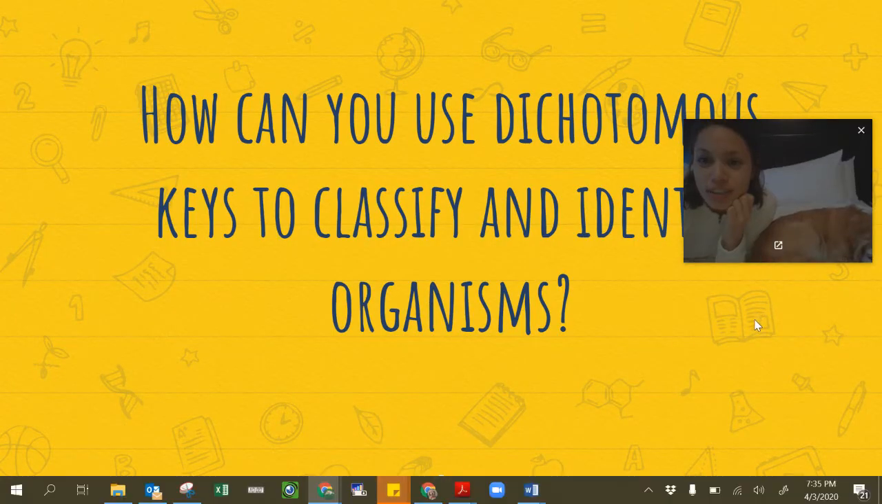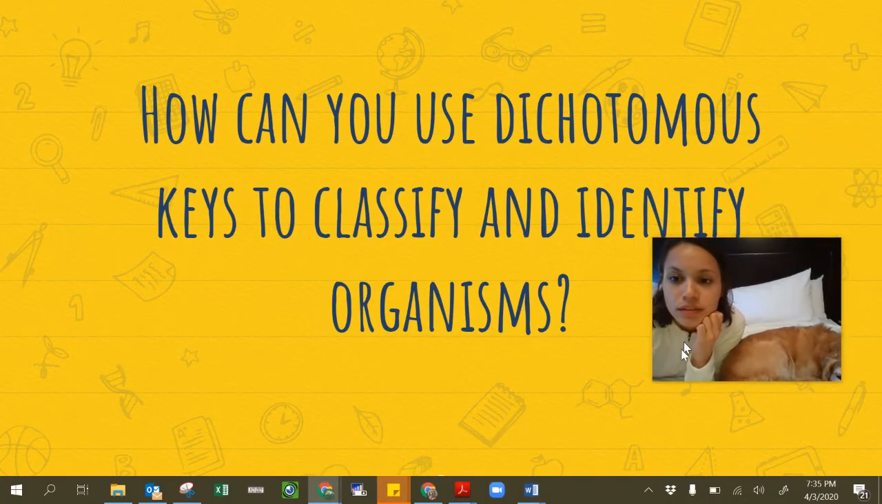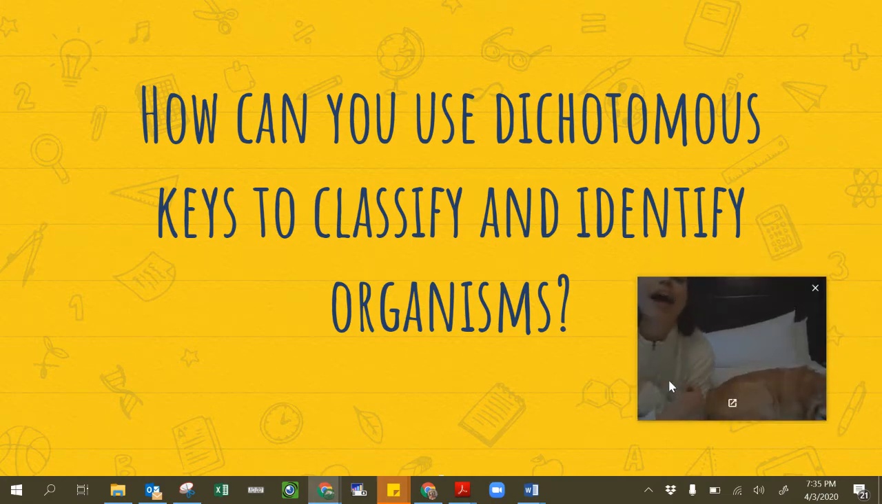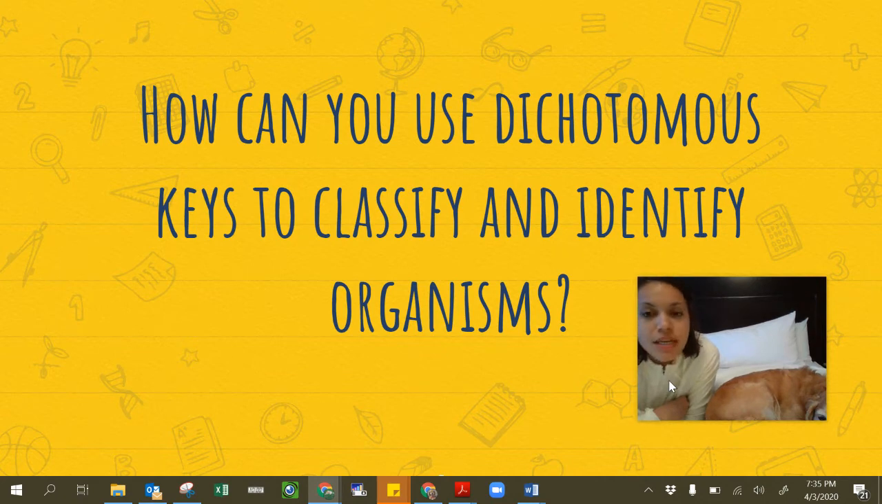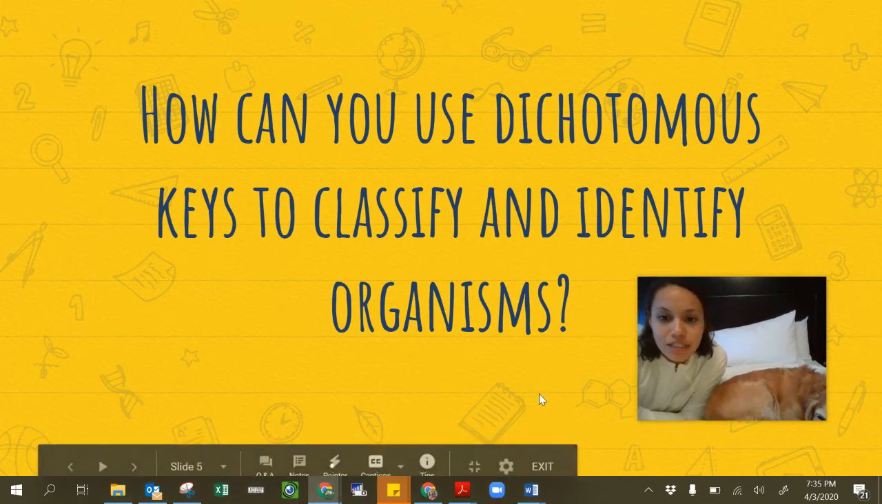This is a question, so I'm going to move my face. There you go. How can you use dichotomous keys to classify and identify organisms? Some of you may know what dichotomous keys are, and if you do not, don't worry because we're going to be able to answer this question by the end of this week.